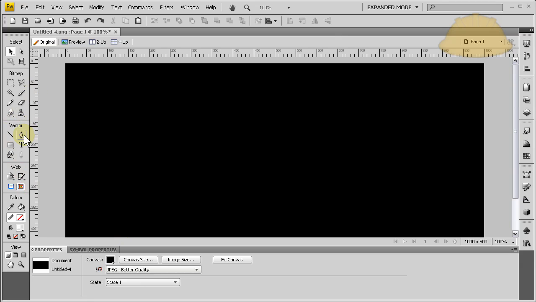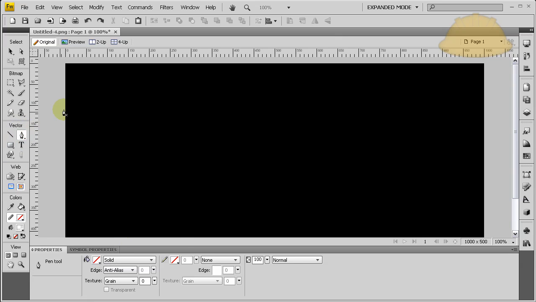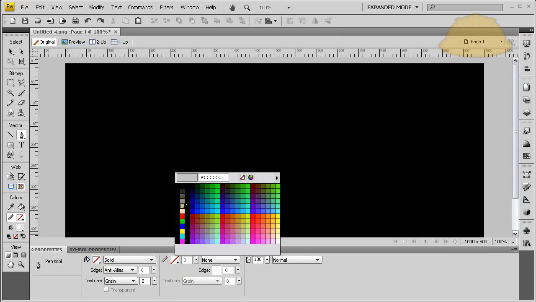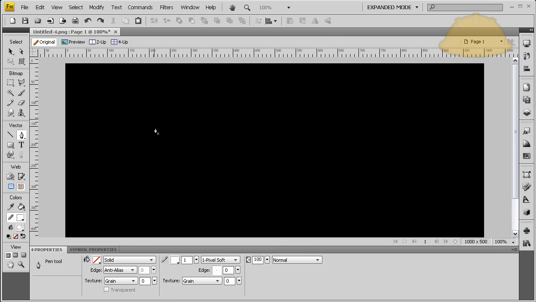and let's go ahead and grab the pen tool. Now we have no line and no fill, we've got to change that. Make sure we have a white line here, or whatever color you want to draw with. You can also have it set to fill, but I'm not going to set the fill just yet. I'm going to set the fill after I complete my shape.